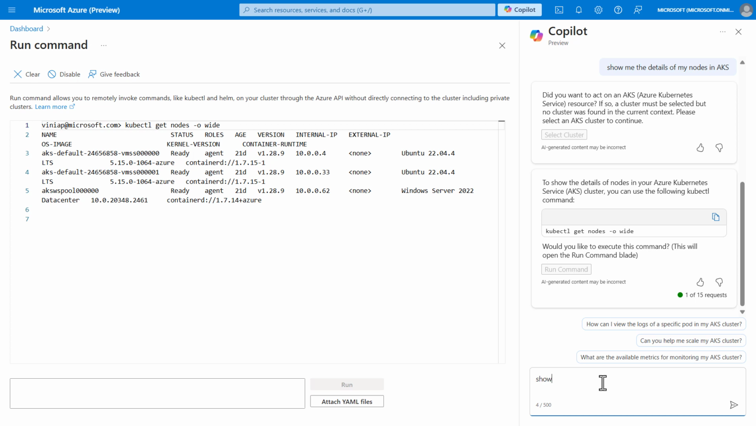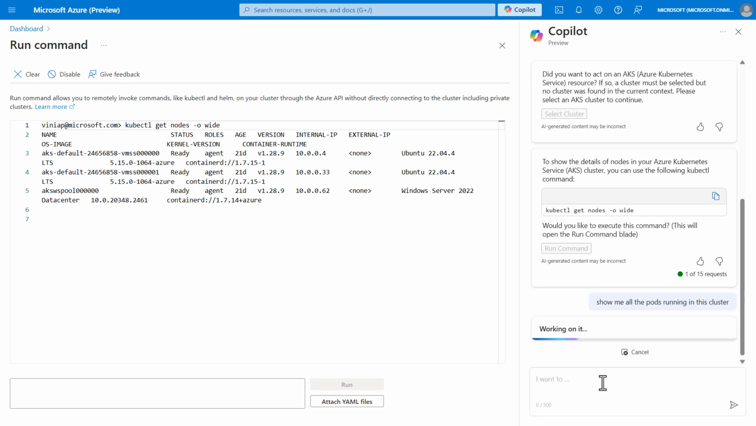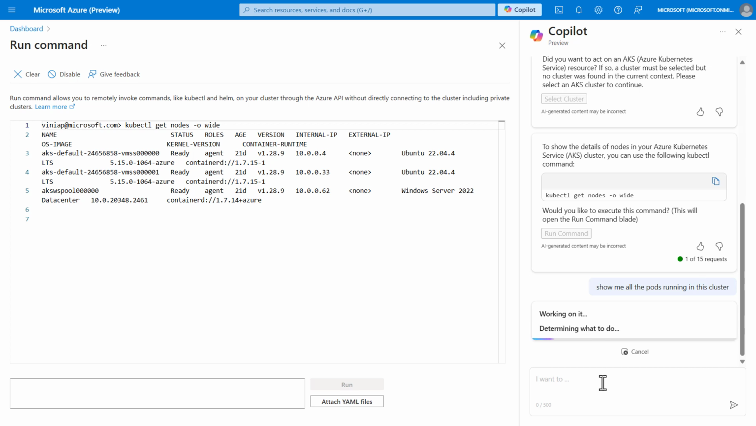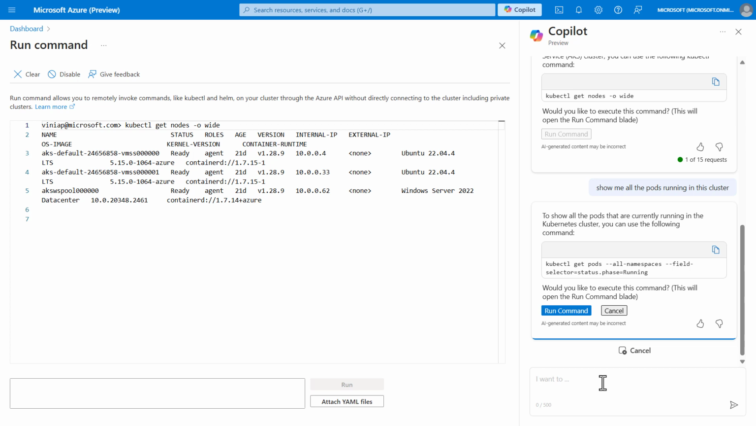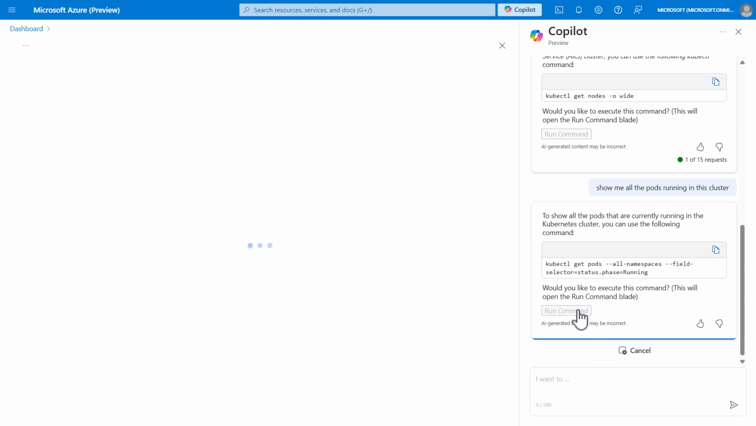Now I can try to get some more information about the workloads here, so I can say something like, show me all the pods running in this cluster. Now, the tricky thing here is that you are probably familiar with the kubectl get pods command. However, I specifically said to Copilot that I want the pods that are running. And honestly, from the top of my mind, I wouldn't remember the filtering option parameter that I can provide to the kubectl command. And that's where Copilot can help with those things that you don't remember off the top of your head. So I can click run command.